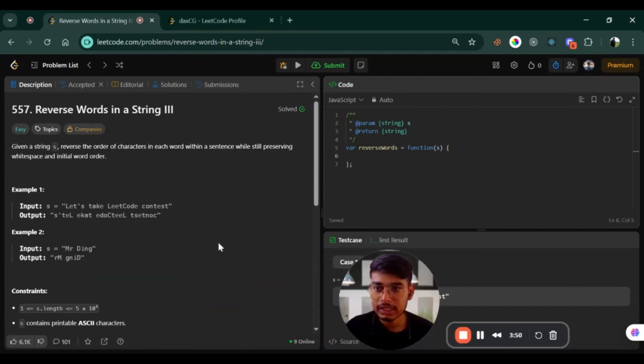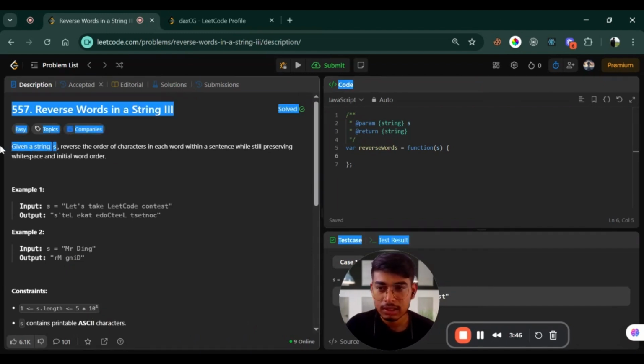So basically, this question depends upon a string. You are given a string s, and you have to reverse the order of characters in each word. You just have to reverse the order in each word, not the entire string, within a sentence, while still preserving whitespace and initial word order.